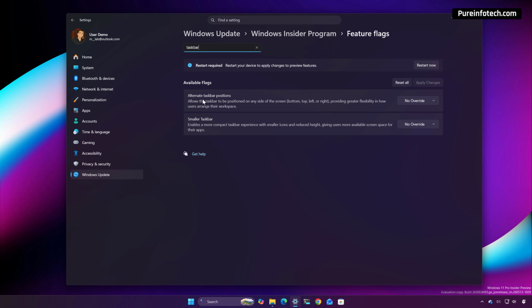One is the alternate taskbar positions, and this was set to no override. No override means that the system will decide whether the feature is enabled or not on the system, but it is possible to force it by selecting the enable option. And the smaller taskbar will give us the ability to make the taskbar smaller, and that was also set to no override, so I selected the enable option. After doing that, I just applied the changes, and then it is always required to restart the computer to enable the features on the installation.